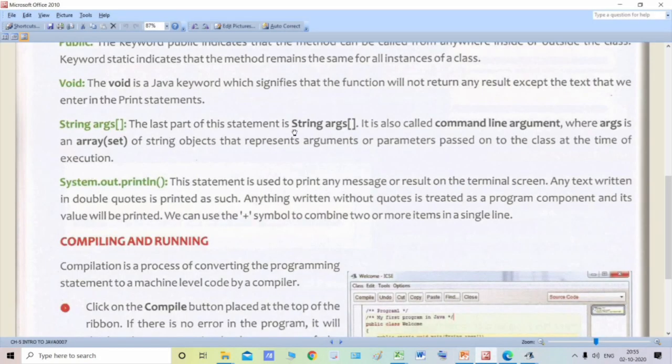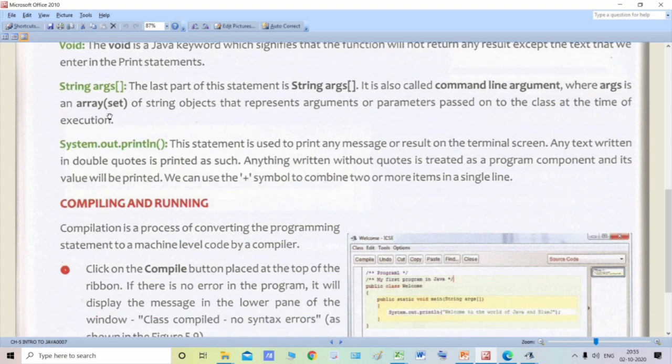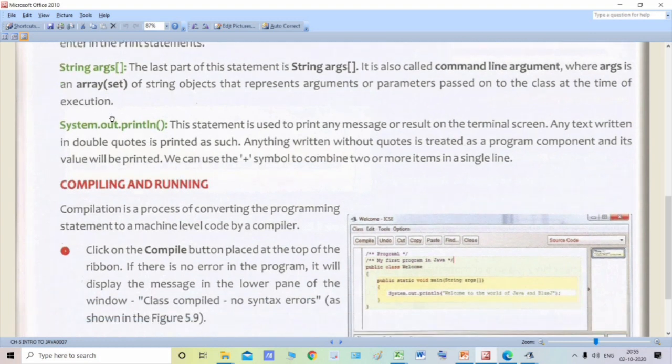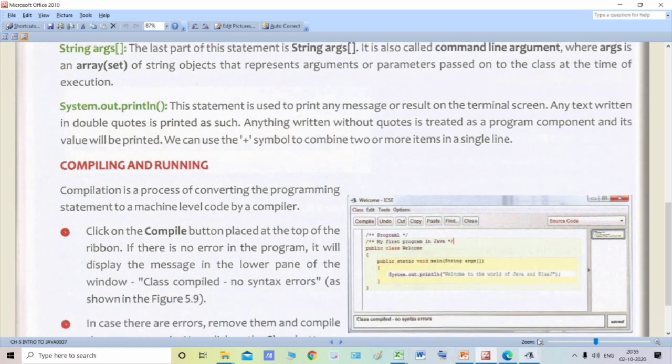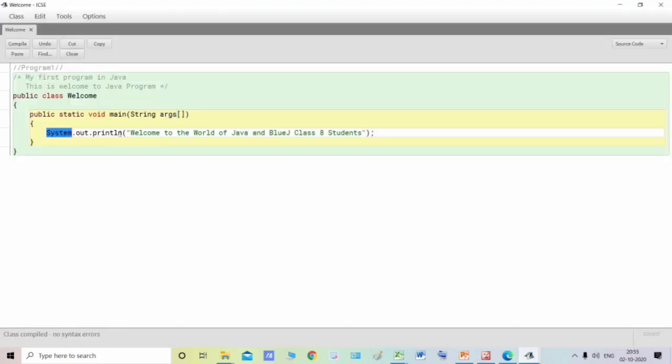So the last part of the statement, String args, is called the command line argument. I told you it is an argument or a parameter, where args is an array set of string objects that represents arguments or parameters passed on to the class at the time of the execution. So let's come to the next and the last statement, that is System.out.println.